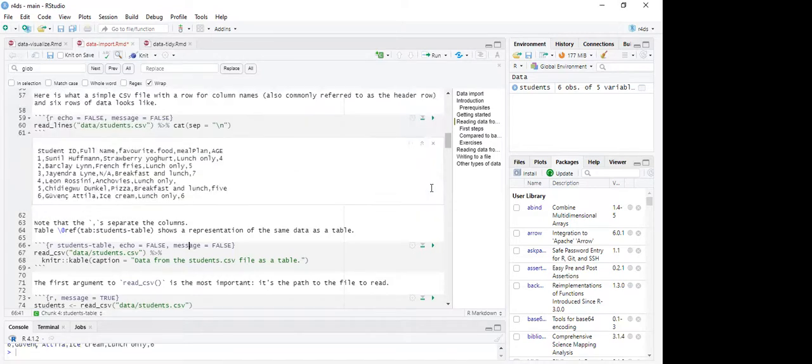So this is the data. We have student ID, full name, favorite food, meal plan, and then we have age. Then we have rows 1, 2, 3, 4, 5, 6. This is comma delimited. So this is what the lines look like, and this is what we want to read.